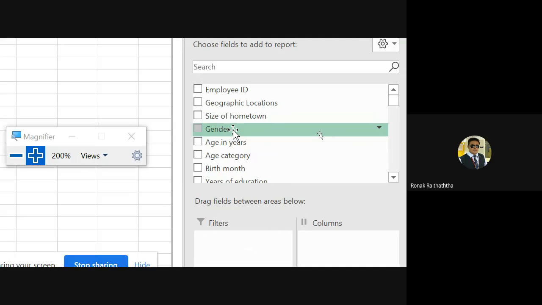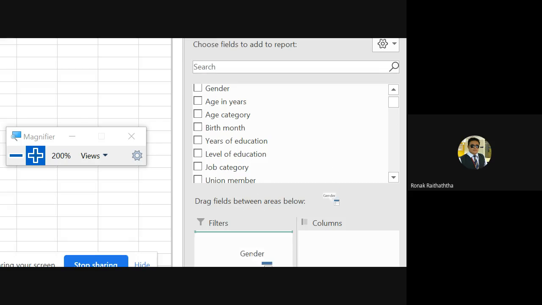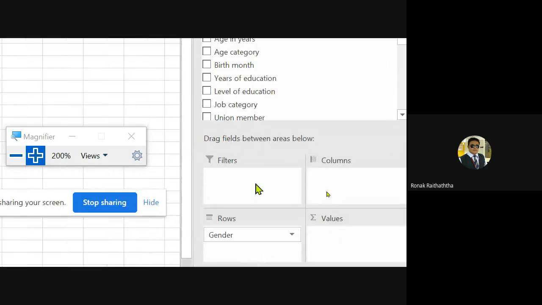For the gender, you may have a tick over here, and if you do not want to do that, there is another way which I use: dragging the gender by left click on the mouse. It is still pressed, and I'm dragging it to rows. You could put it either in rows or in columns. That really does not matter. It will just give you a different kind of outlook. The results will remain the same.